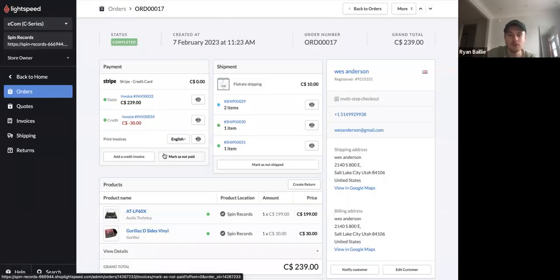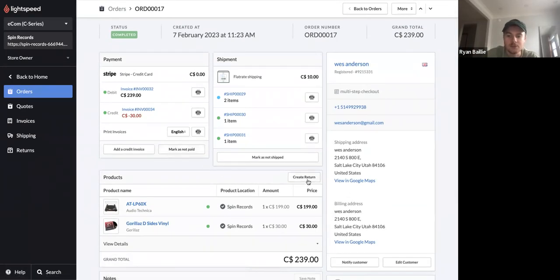So we're back on the order we are looking at. The return is down here. And what a return does is it places an internal note to help you keep track, and it complements the refunds or the credit invoice you see. So we can look back at our orders and have a bit more context as to why an order was refunded in the first place. So we have the refund up there, which is great.